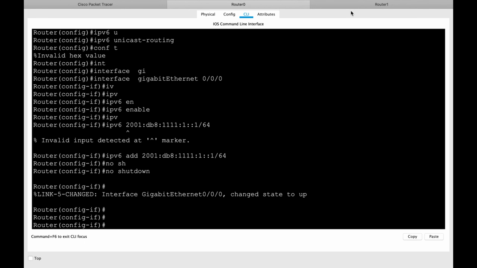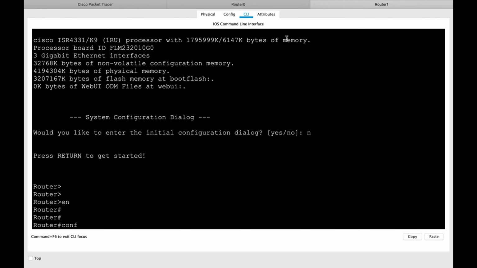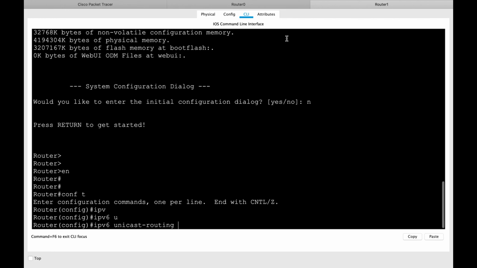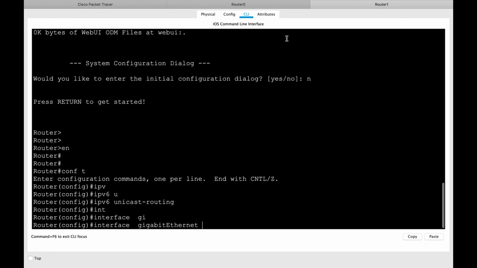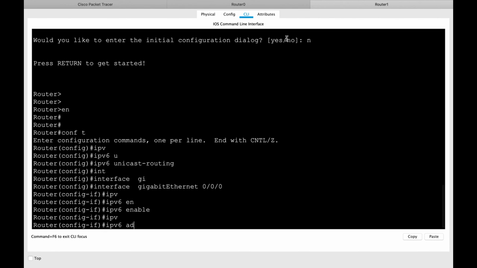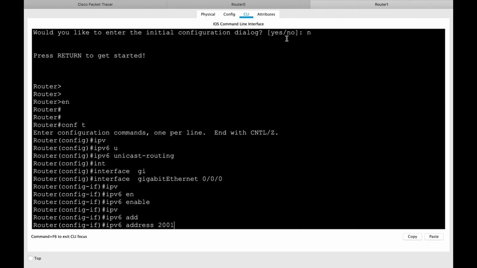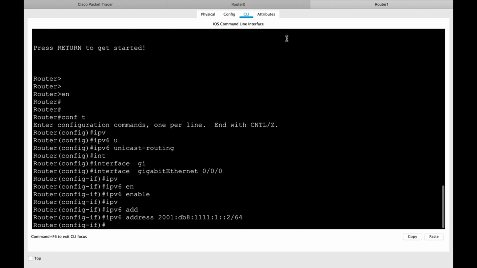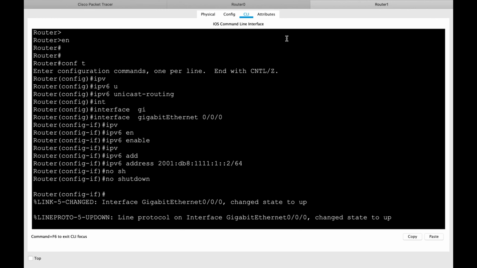Let me configure the IP address on router 1 as well. Enable IPv6 unicast routing, and under the interface enable IPv6, and then configure the IPv6 address 2001:db8:4x1:1::2/64, and then unshut the interface.